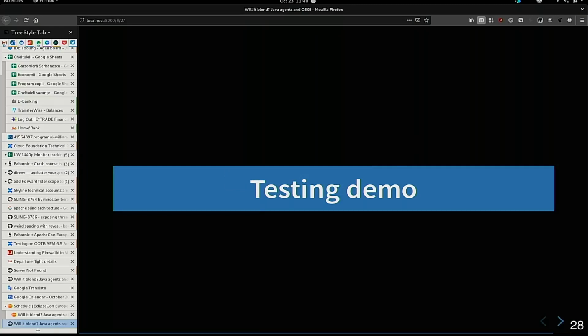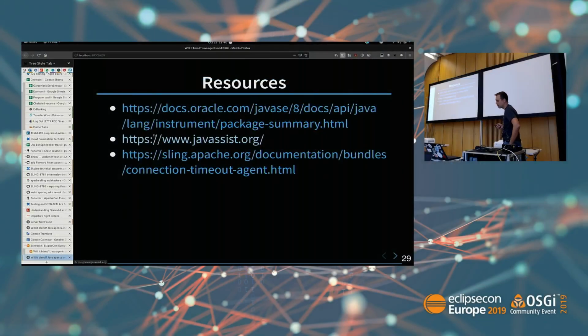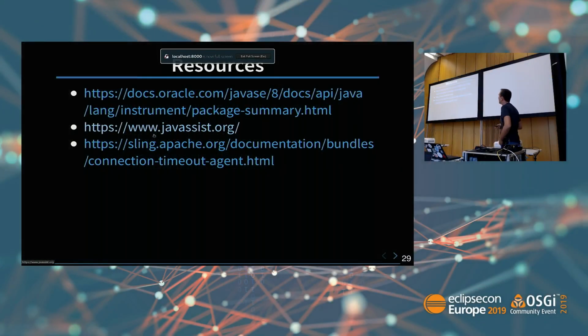All right, so I guess this is more or less it. If you're interested in how Java agents work, there's java.lang.instrument, which serves as a good reference. Javassist is the library that I've been using to generate the bytecode at runtime. And in the end, the connection timeout agent is also there, as an example of how a Java agent can be written, tested, deployed, and documented.